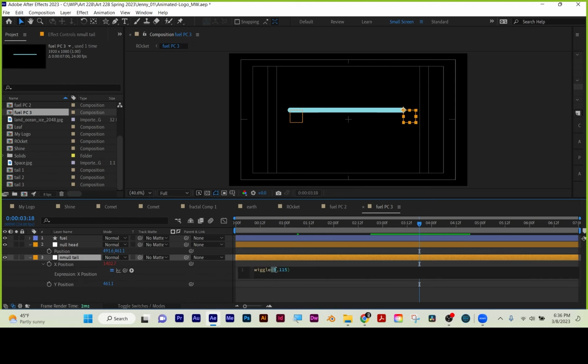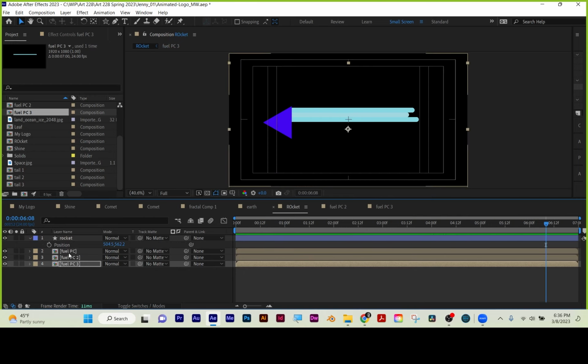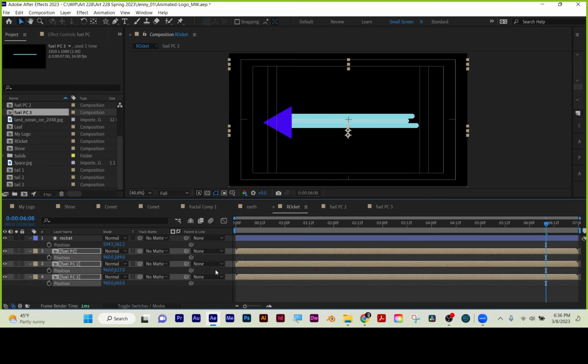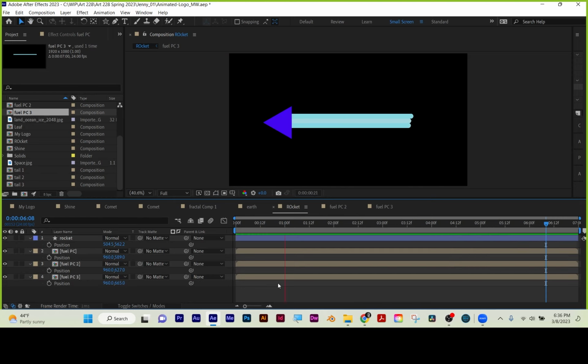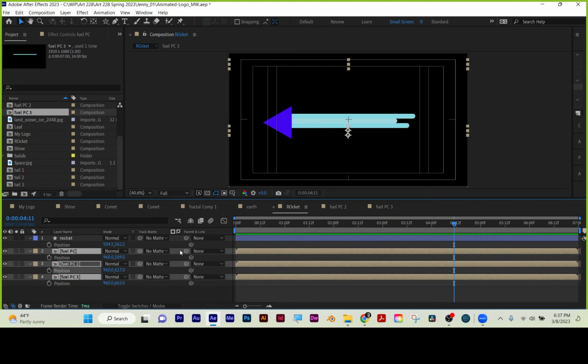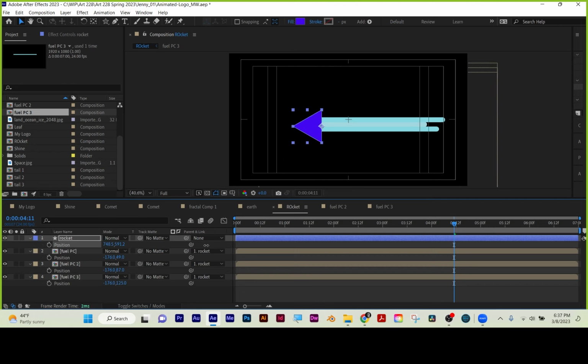So let's do 7 and we'll do 95. Click out of it. See? I can grab them, position them how I want. There you go. So if the rocket, oops, Daisy. I'm going to grab all 3 of these pre-comps now, parent them to the rocket. So as the rocket moves, they move with it.